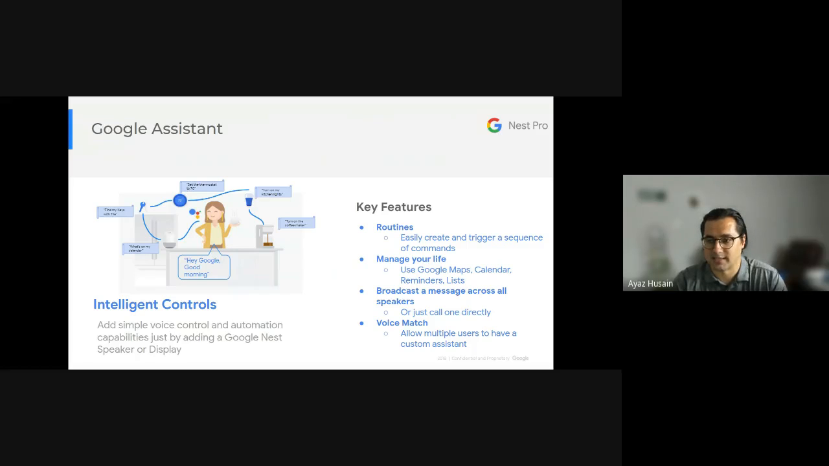Now, Google Assistant also allows you to manage your life, which means you can use Google Maps, calendars, reminders, lists. There's even a specific shopping list feature where you can help keep track of all of the things that you do on a day-to-day basis, all from your phone or from your smart speaker or smart display.